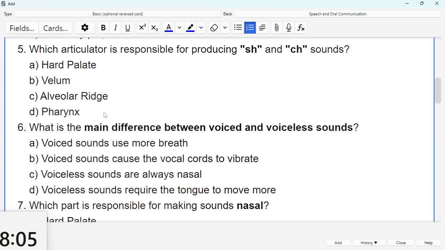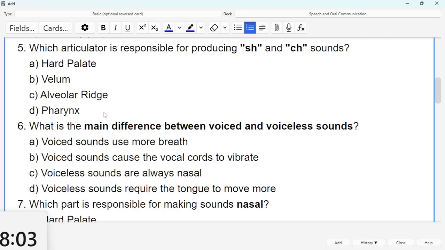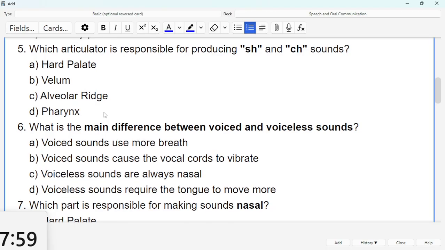Which articulator is responsible for producing sh and ch? Ano to? Ang hirap. Hindi ko alam. Hindi natin na-discuss to. Parang eskwelahan lang. Iba yung diniscuss tapos iba din yung lalabas sa quiz. Sh. Ch.